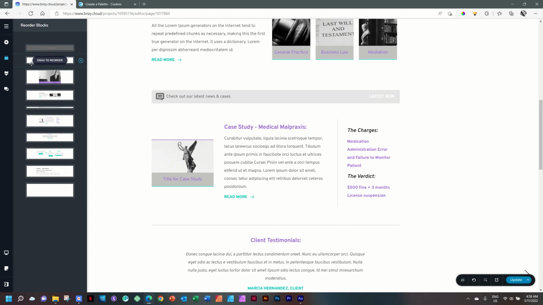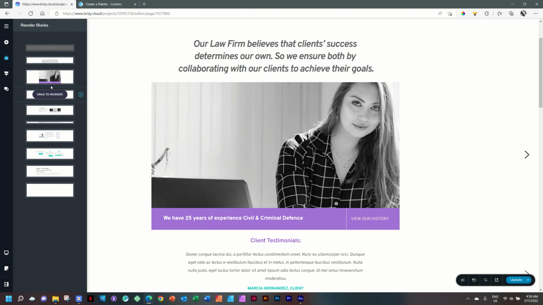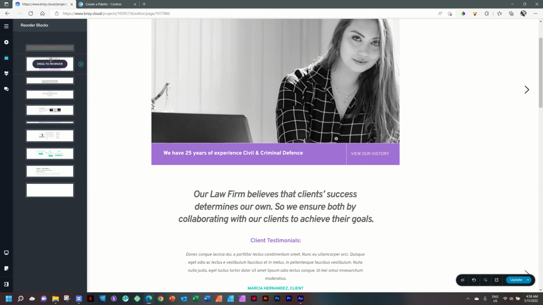And that will give you all the blocks currently on your page with a thumbnail generated for each one of that. If you feel that a certain block you've created should be somewhere else on the page, click hold on that block and then drag it to wherever you want it to go, and it will drop there. This is a very, very simple process. Simply drag and drop it.